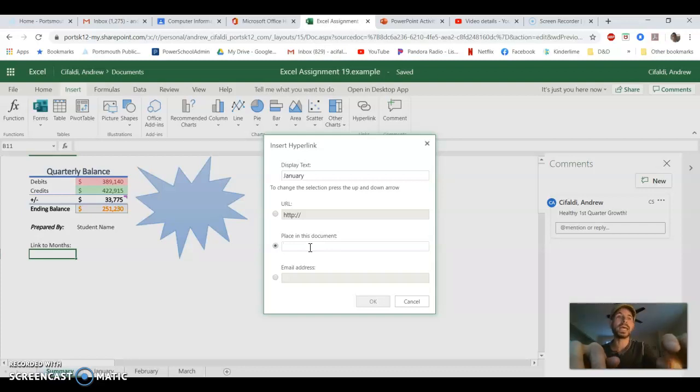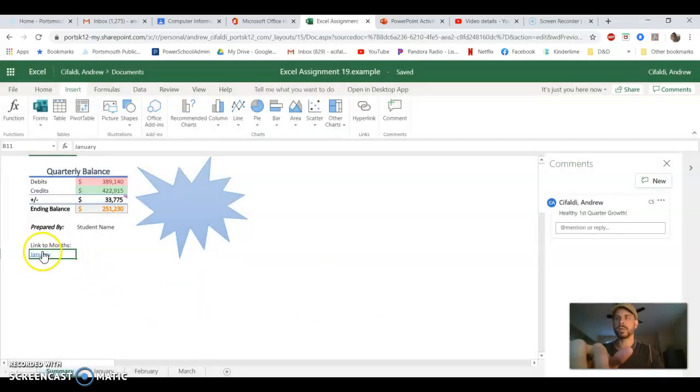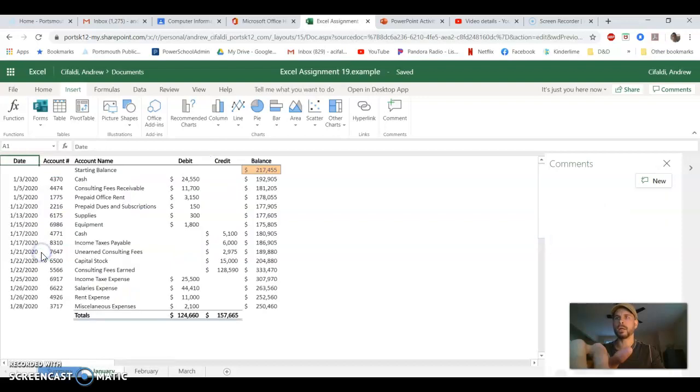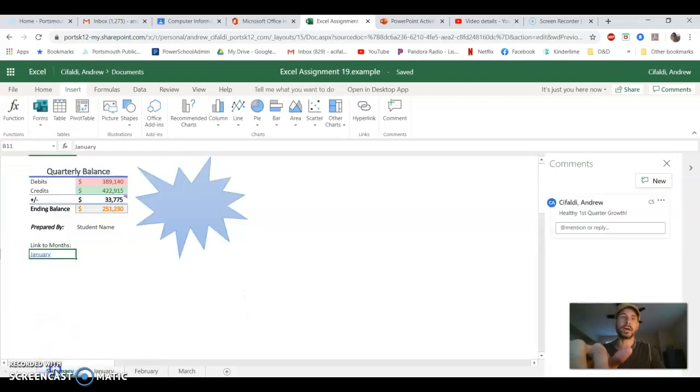and that is this. We're going to put in an apostrophe. We're going to type January. It's important that the spelling is correct. Apostrophe. Exclamation point, and which cell do we want to point them to? A1. All right, so this is January in between two apostrophes, an exclamation point, A1. When I click OK, I'm going to see a little hyperlink January. If I click on it, it'll take me to another place in the workbook.